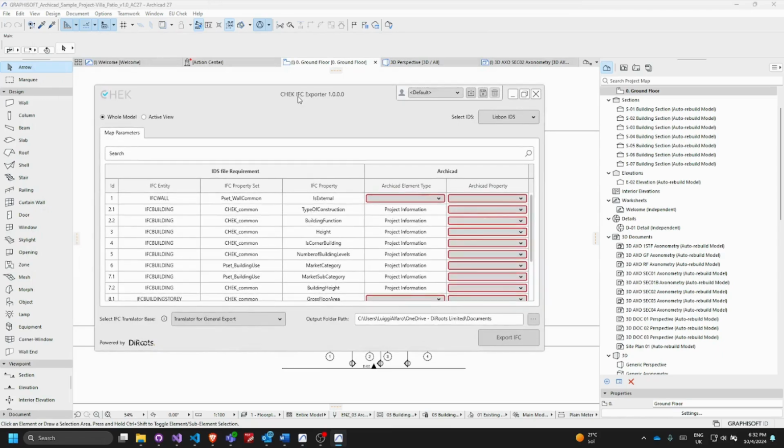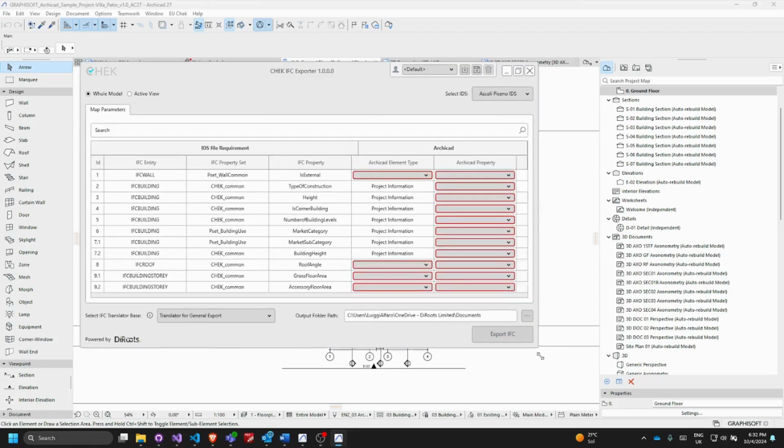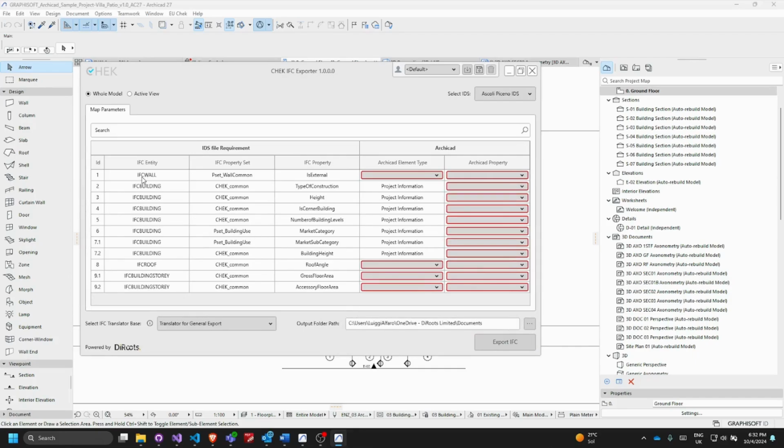So after it loads this window, we have the options to select the entire module if we want to export the entire module, or the active view. And we have the IDS file, in this case for IDS files that are predefined. So for example, if we choose the first one, Ascoli Piceno, we can map the properties, or yeah, the Archicad properties in this case, for custom predefined based on the IFC schema.